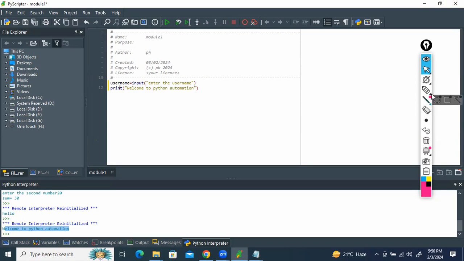So this program will start from where? From the first line. What is the first line, guys? This one. The username, input function, and this is my message for the user: Enter your username. This message will also come onto the output screen. You got this point? Then after that, your screen will be held until the user enters something. Got it?